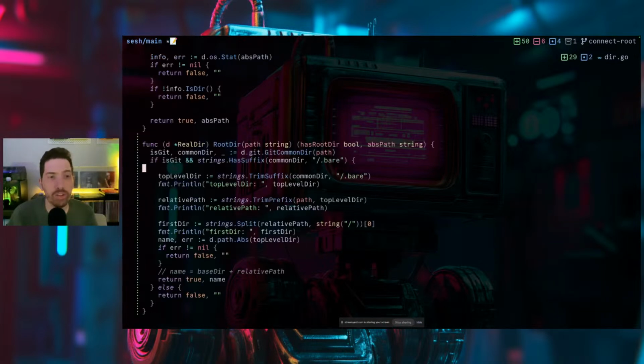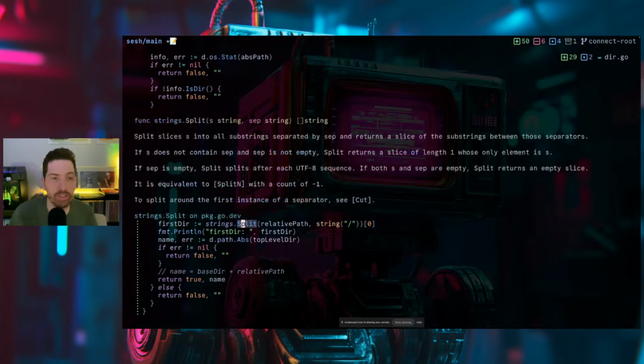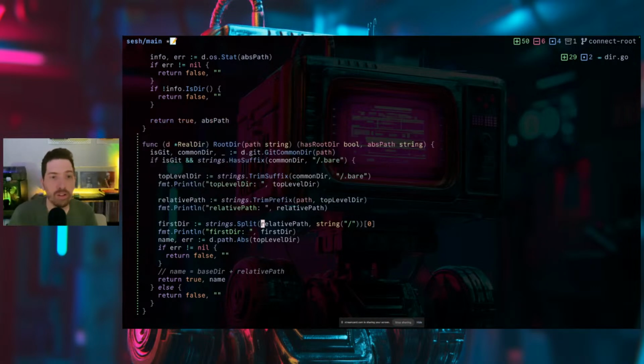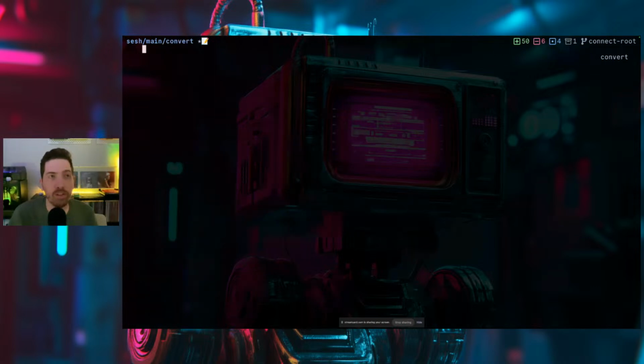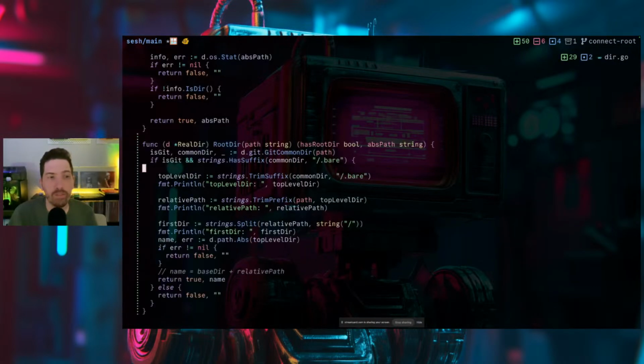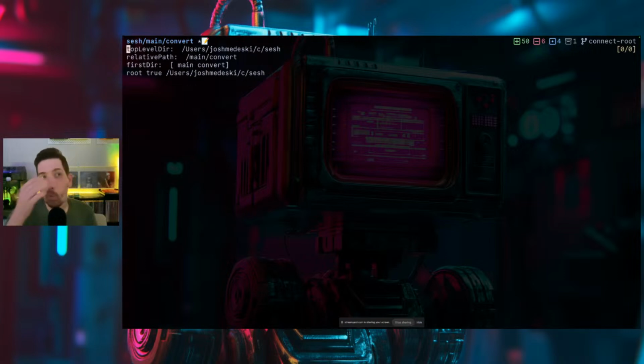Yeah, so the splitter is wrong. String split. That's how it works, right? The first argument is a string, and then the second is a separator. Separated by returns a slice of substrings. I could just start here, I guess.